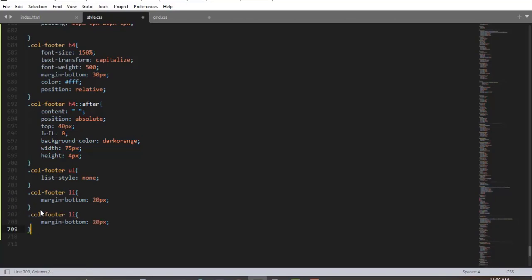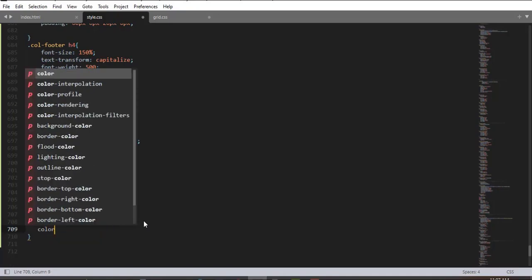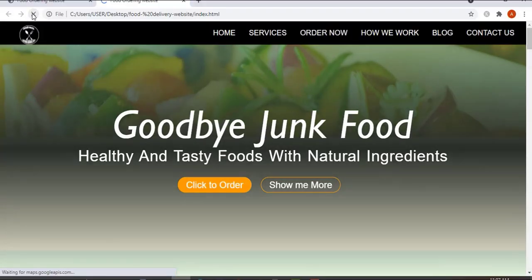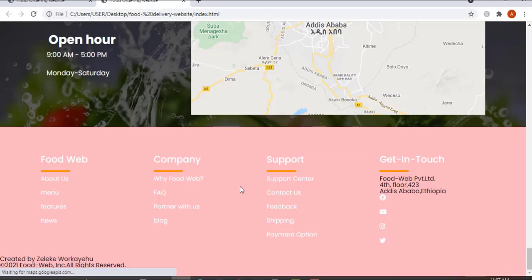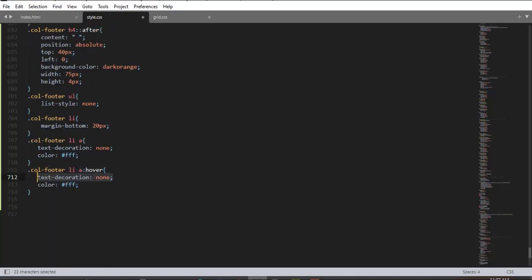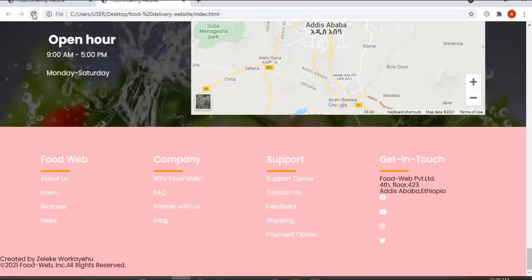Now let me remove the underline in each of the list items. So to do this, using a descendant selector called footer li and a text decoration none, color white. So save and refresh. Here we are, right? Cool. And now let me add a hover effect over this link. Hover, color orange. Now save and refresh.